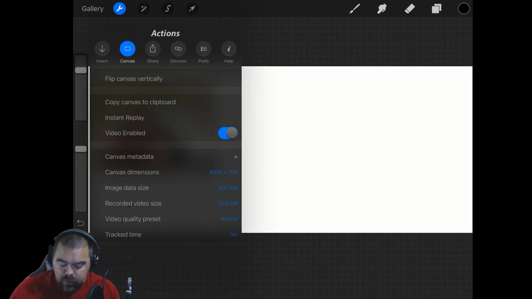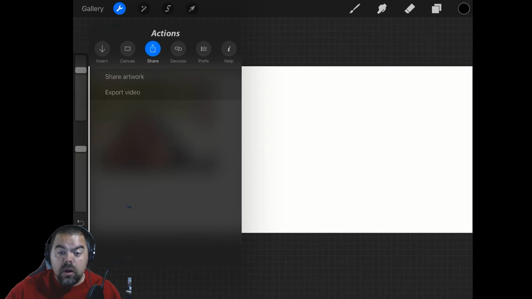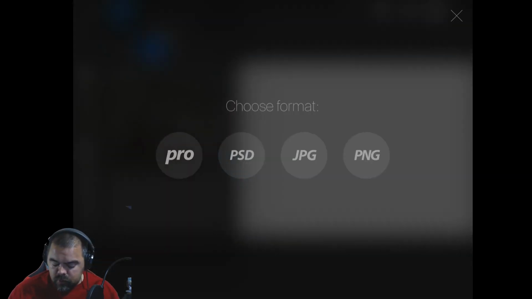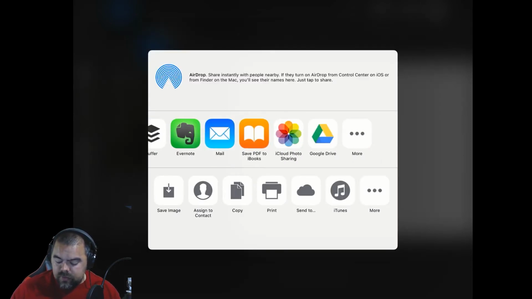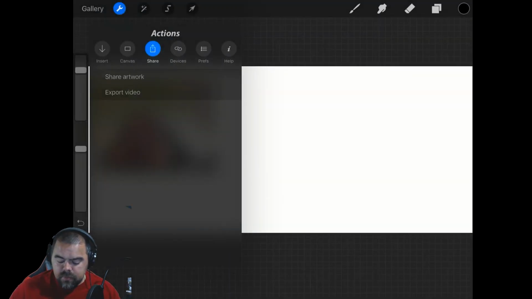And then so far it's tracked 3 minutes. Video quality preset is normal. All right, so that's under the canvas. You go into share your artwork, or export video. Again, exporting the video is an export of what you've been doing. Sharing your artwork, if you click it, you can share it as a PSD, JPEG, PNG. So for example, hit JPEG, exporting. And you can export it in all of these different locations. Okay, we're not going to though.